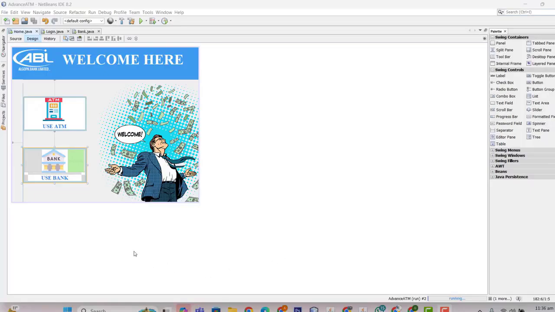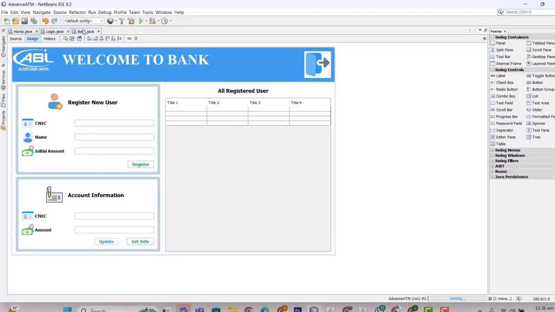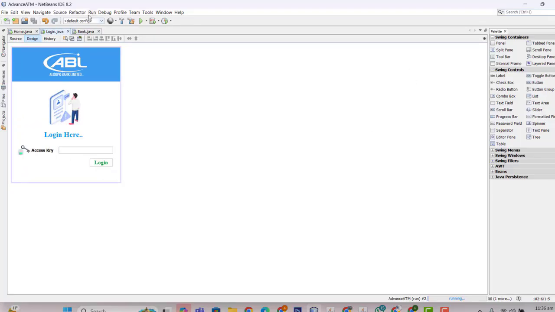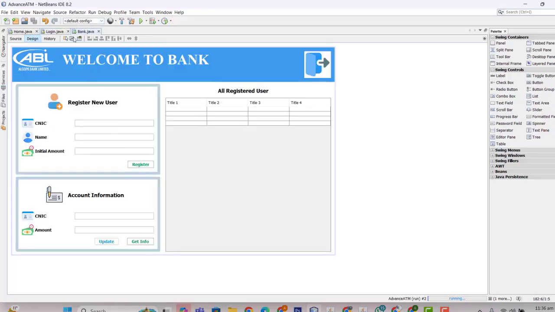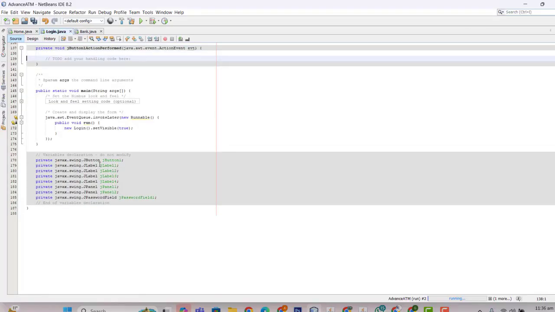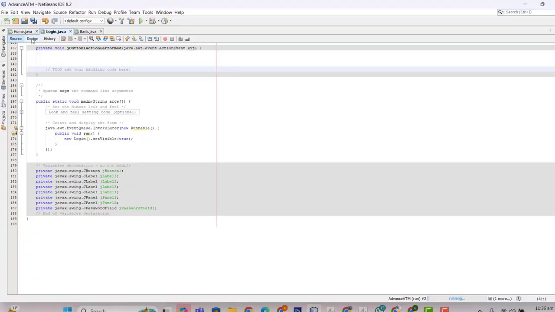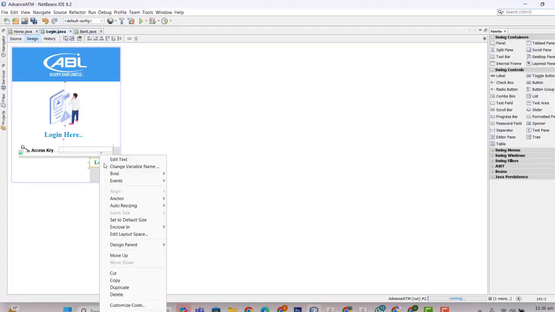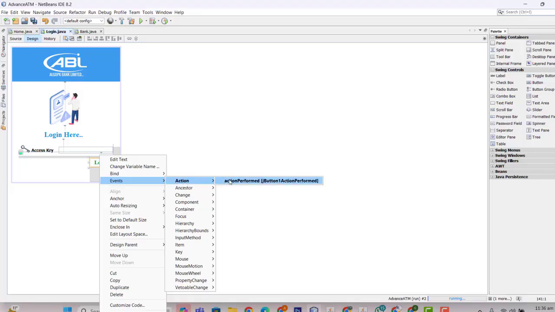Hello friends, how are you? Hope you are fine. As you can see, we designed the home page, login page and bank page. First of all, we link login with this bank page. We simply right click or double click on this login button, or you simply open design and then event action performed.